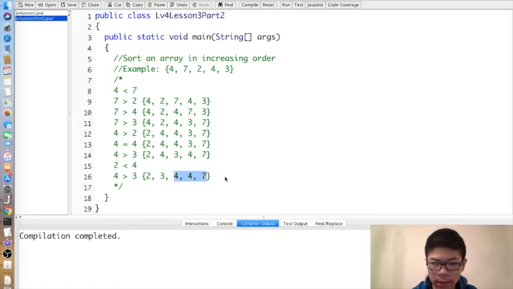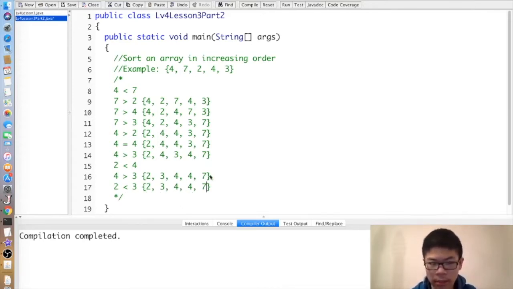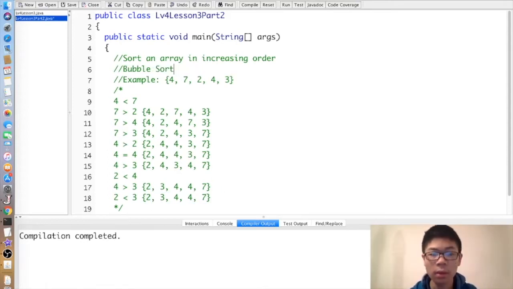So now the last three elements are sorted. And then finally, 2 is less than 3, so we know for sure that the last four elements are sorted, and because there's only 5 elements, we know that all 5 elements are sorted. The process we just did is called bubble sort.